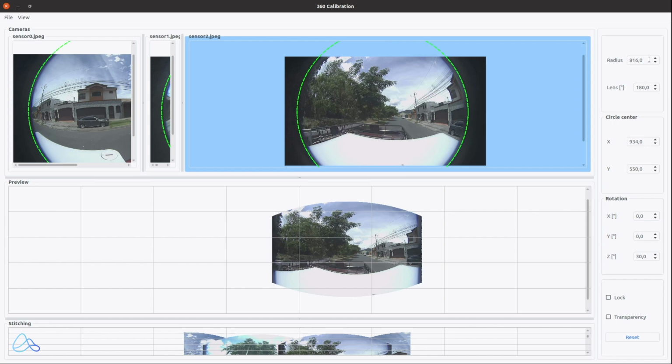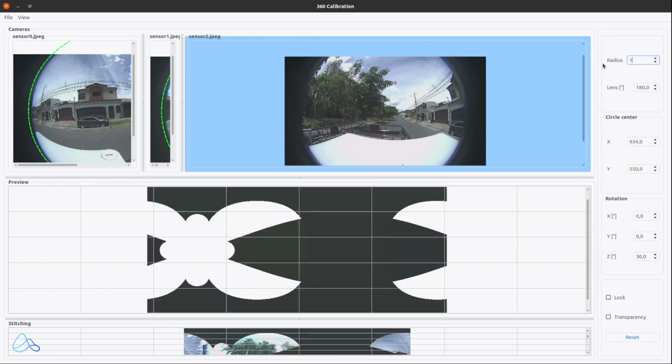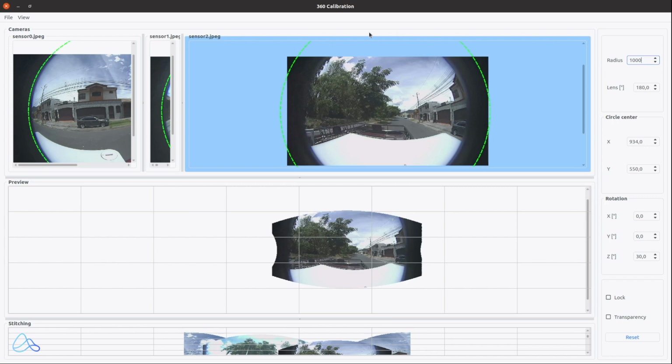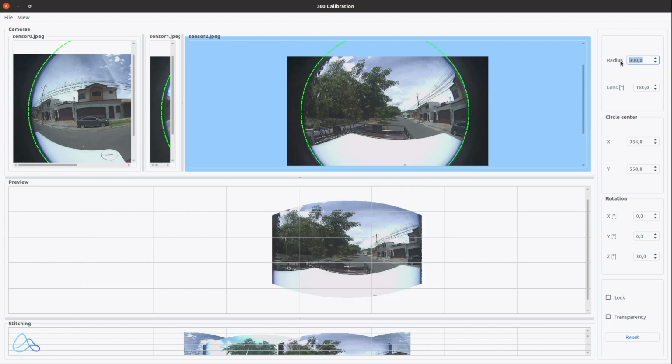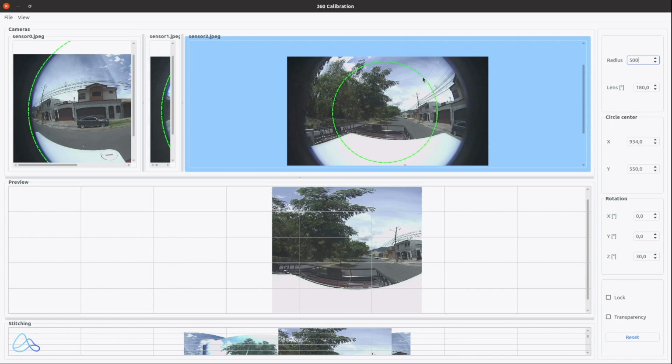Anything outside the circle will be masked out, and the diameter of this circle will correspond to the lens aperture, 180 degrees in this case. So a close selection of the circle to the lens border will allow better projection and matching of the 360 projection. If you choose a smaller circle, you will need to adjust the aperture as well, because you are reducing the angle of vision.